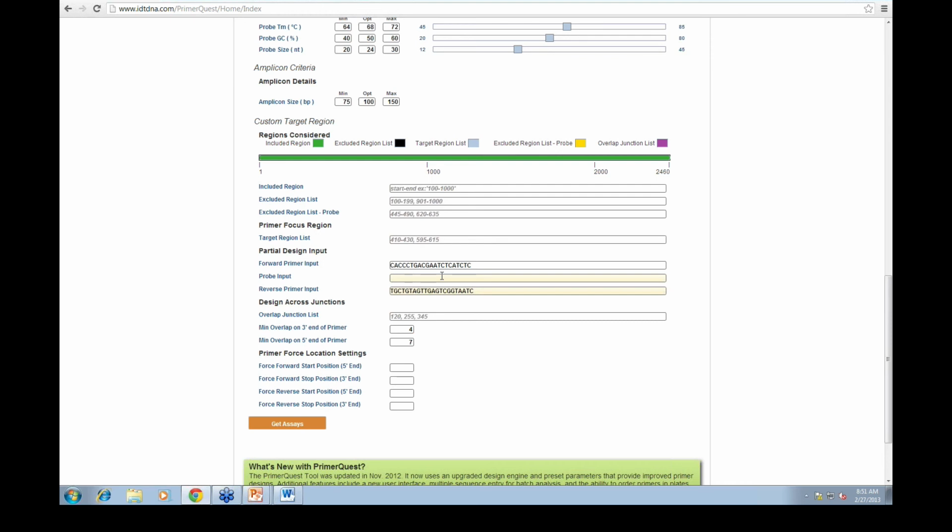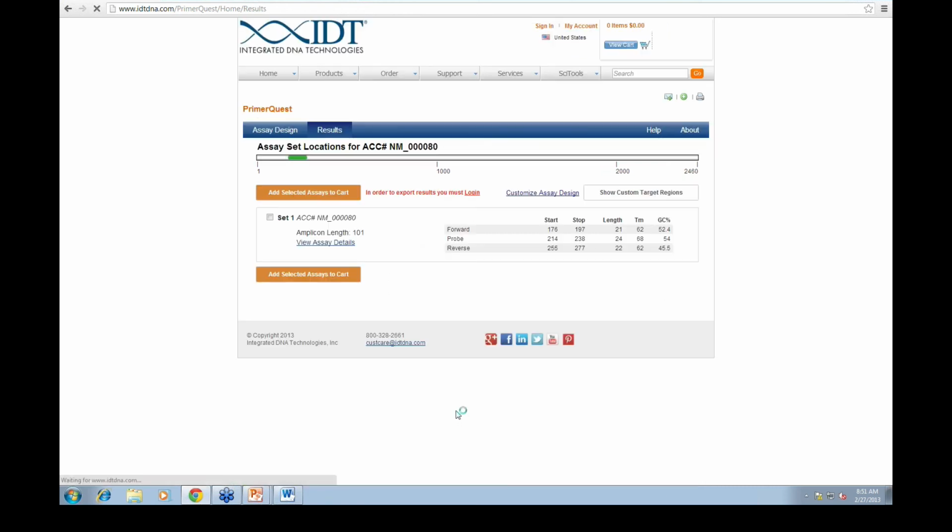If I only put in a forward primer, it's going to solve for the probe and the reverse. Obviously, when we're doing standard designs, there's nothing in there, so it's solving for all three. But it kind of works like an equation, so I need to make sure that the probe-based option is chosen so it knows to design for a probe. At this point, all I have to do is click Get Assays, and it was able to return one for me.